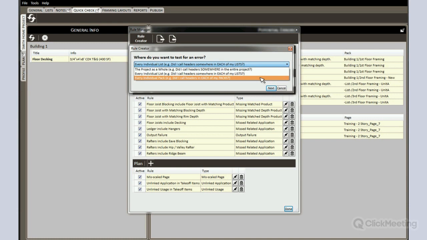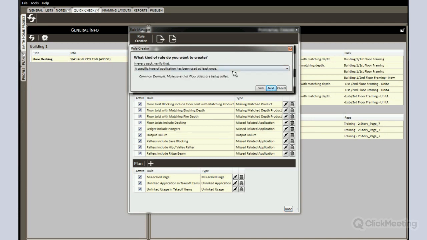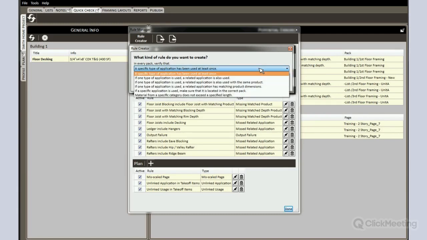And finally, where probably most of the rules that you'll find their value in is going to be at the pack level, where you want something to be checked in every single pack to make sure that something is being done correctly. So let's just pick that as my option for where we want to do that. Click Next. And now it asks, what kind of rule do you want to create? Again, lots of options here to choose from. We won't go over all of these. You get the idea of some of them, but let's just pick one.